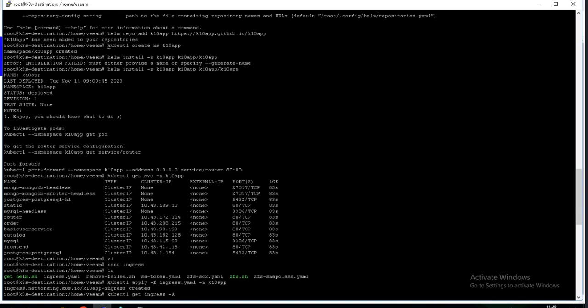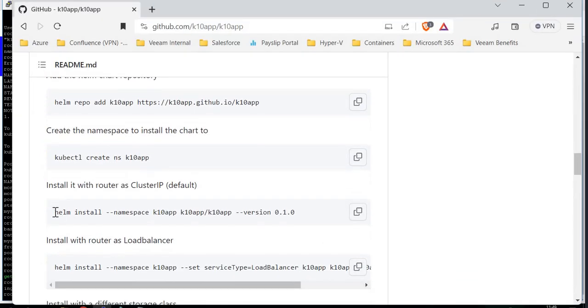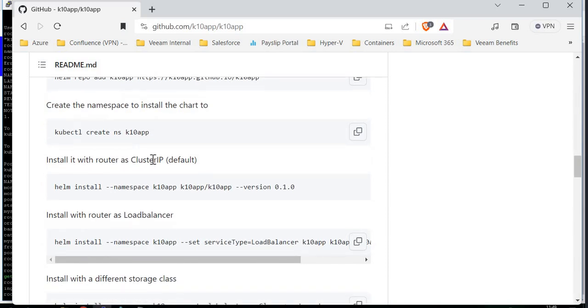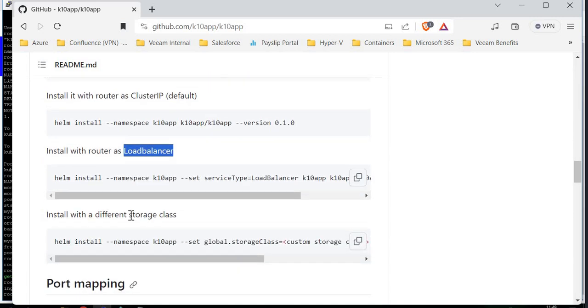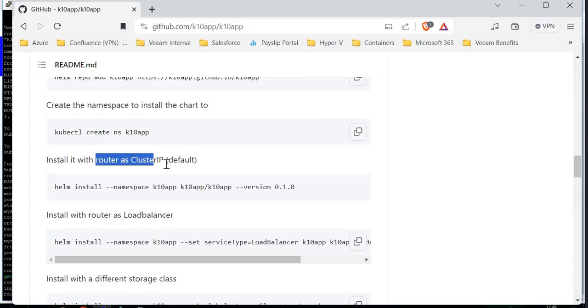Then we just need to run kubectl and create our namespace for the K10 app. Again, it's just as per the instructions, nice and easy. So this is the first deviation here. The third instruction, Helm install, goes into the various networking options. We've got a cluster IP or router to a cluster IP, we've got a load balancer, and different storage classes. So it's just choosing which option is most relevant. For today, I've just gone with this cluster IP router, nice and easy. But the command used is slightly different to this one here.